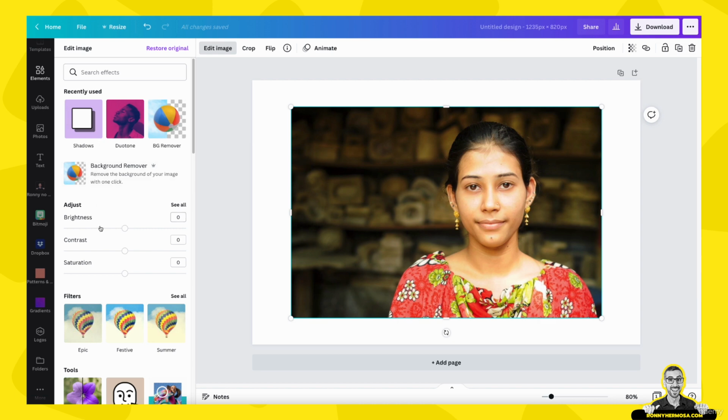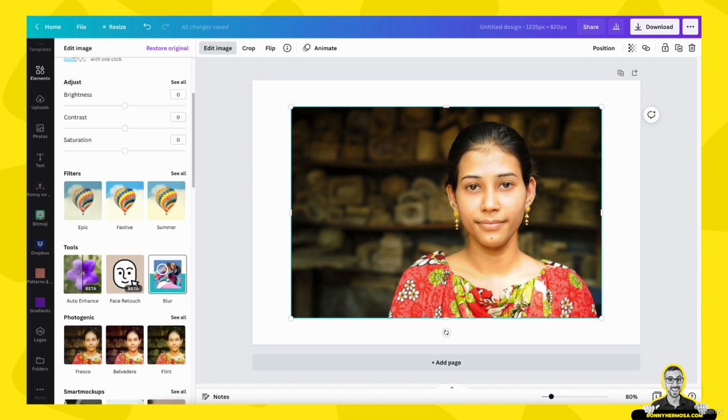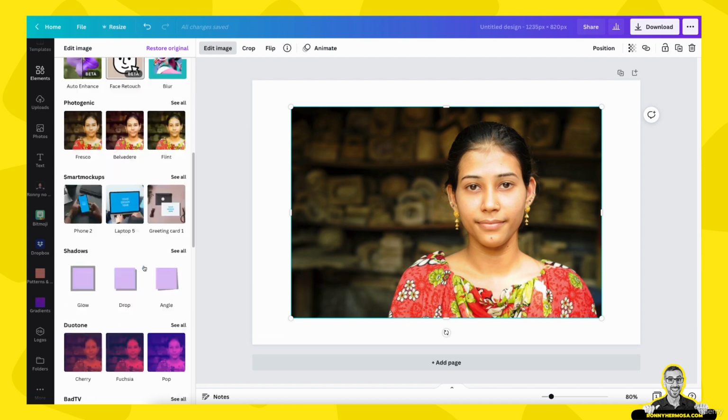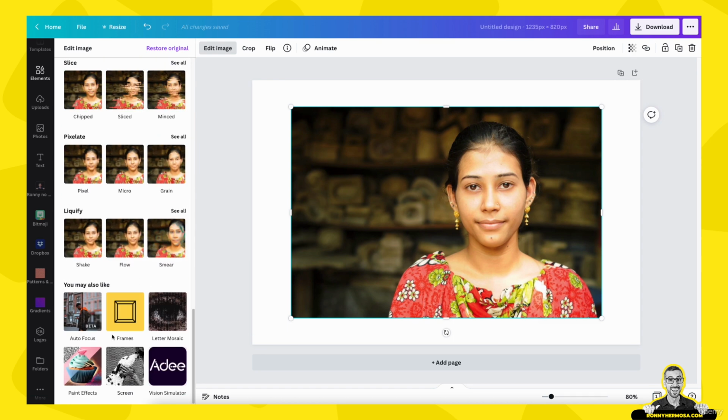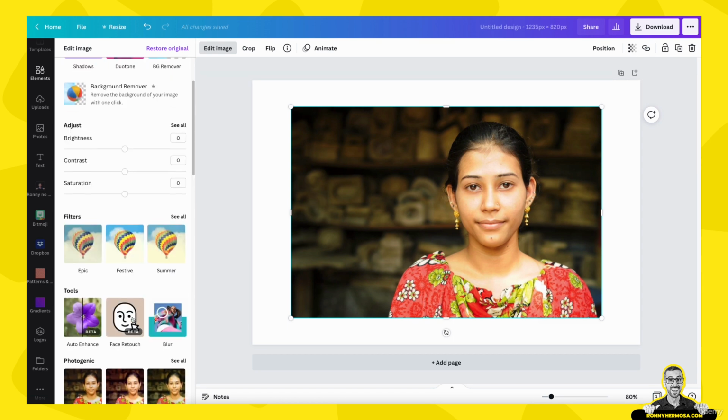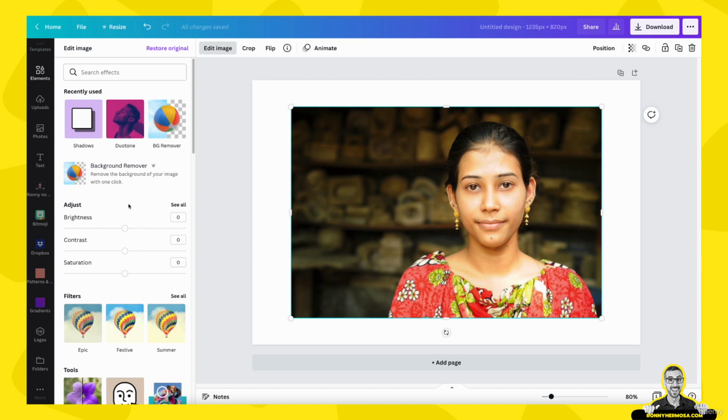You have your blur. So the blur app right here will add some blur in your photo, which could be interesting as well. And then you can add frames as well. Let me show you where the frames are. Frames are right here. So let's cover these one by one. Let's start with the most obvious one, the only one which is the Pro feature, which is background remover.